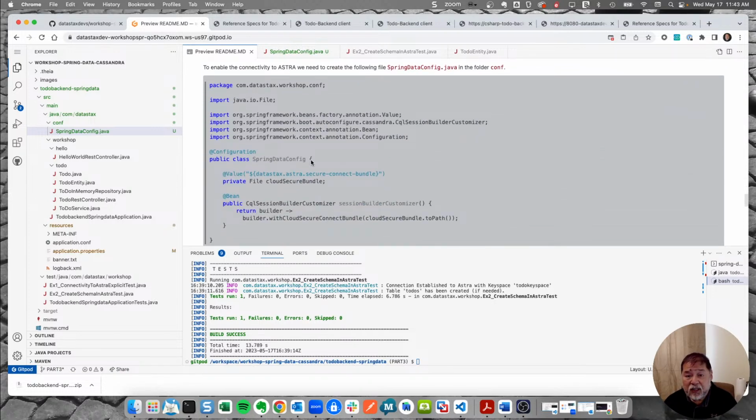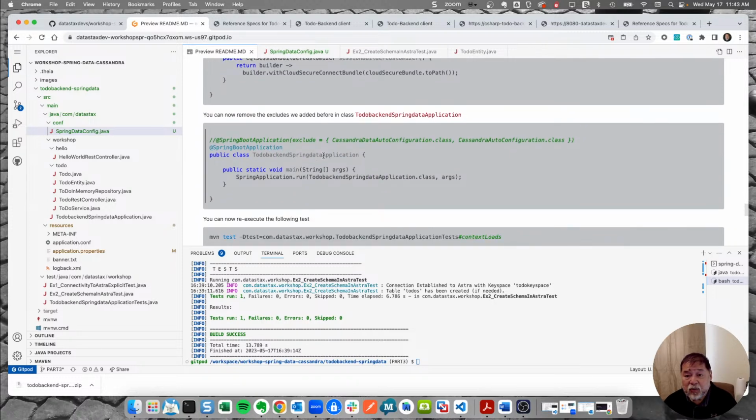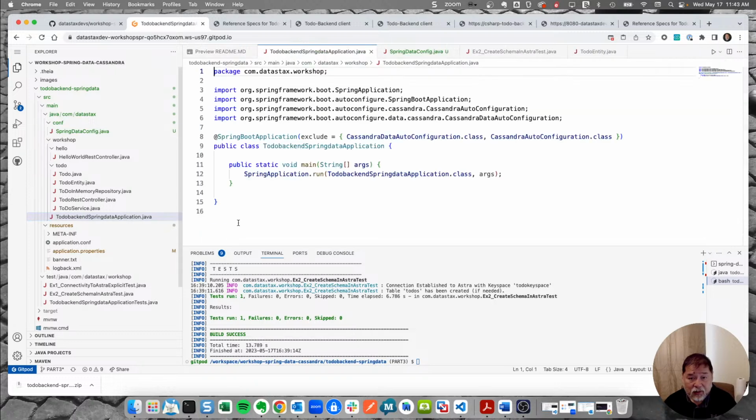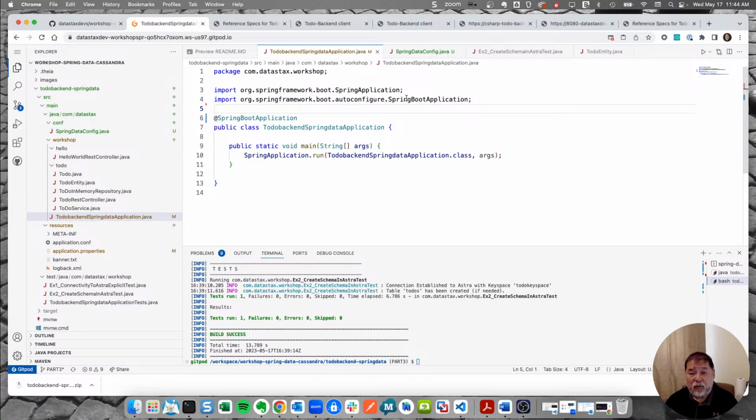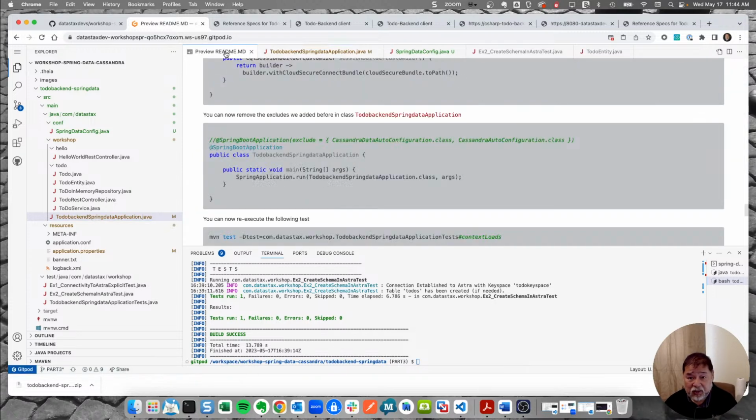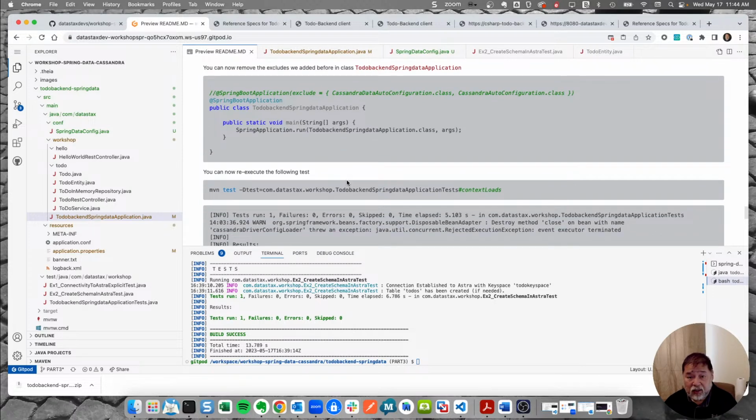So we've got the config file. Next, we're going to go into the to-do backend Spring Data application class, and we're going to remove these excludes. Remember, the excludes were there because we weren't actually connecting to Cassandra. Now we are. So we'll remove that information because now we're going to make a real connection, so there won't be any errors around it.